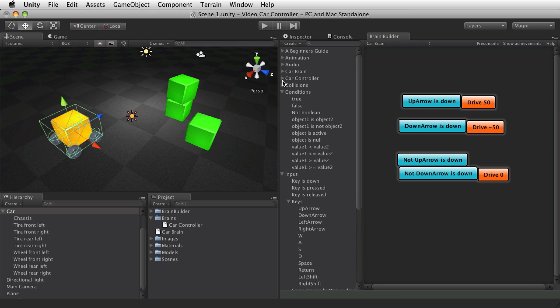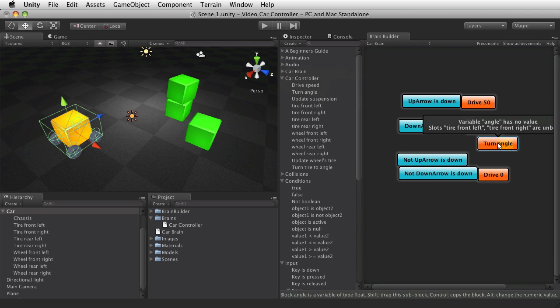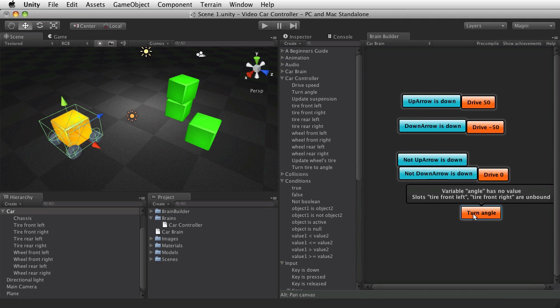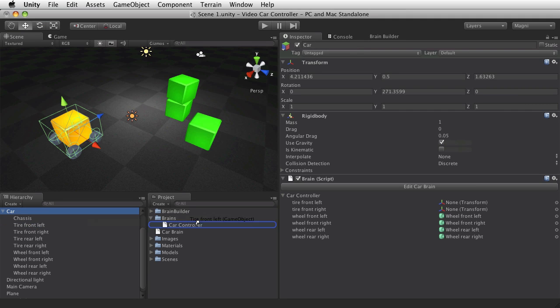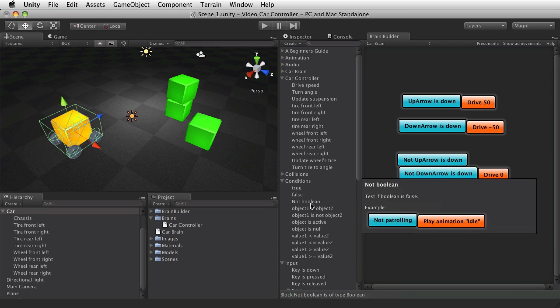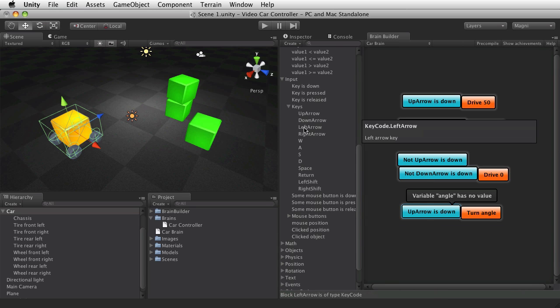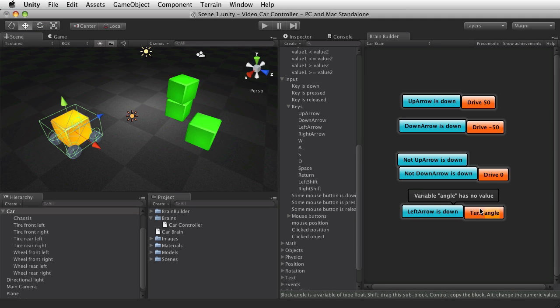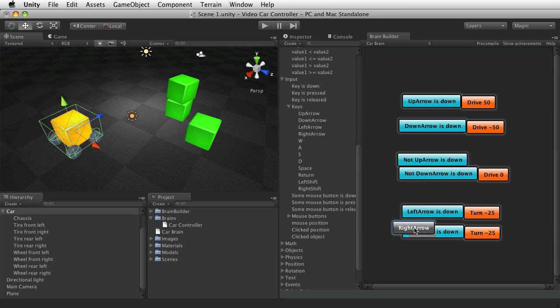All right, let's turn. So there's this turn. And it also needs some slots, the wheels, so it can actually turn them. Front left, front right. And snap on this. Left arrow key, and I need to provide the angle I want to turn with. Minus 25 for left. I'll control copy those and turn 25 for right.